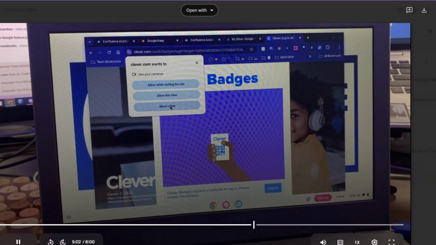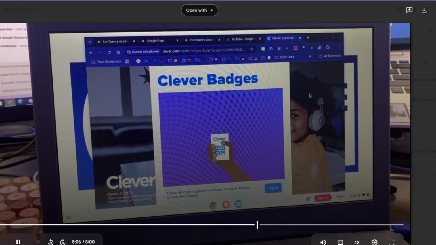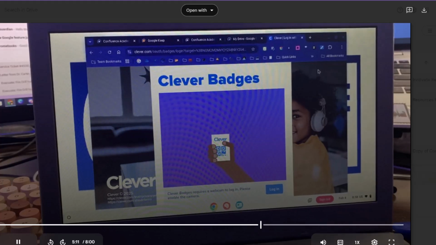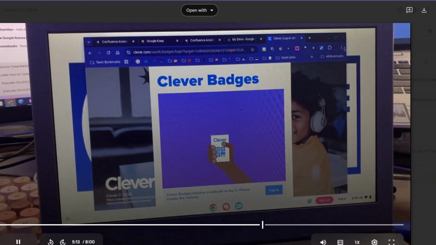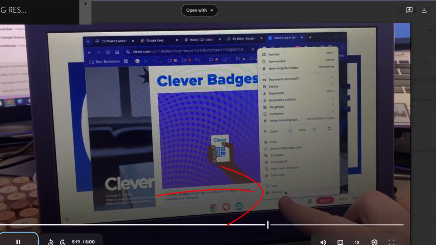And so now the next time the student goes to log in to Clever using their badge, they can't because they selected Never Allow. That's an issue. So there's a super easy way to fix that, which is very exciting. We are going to head over to these three dots up here, the hamburger. Click that, and we are going to access our website settings.